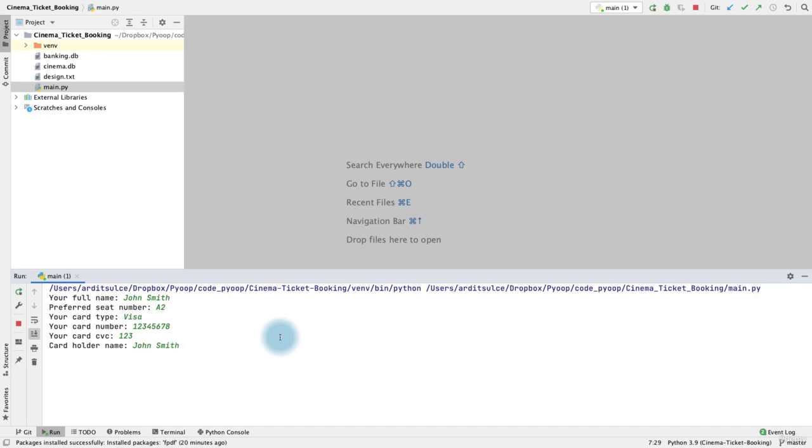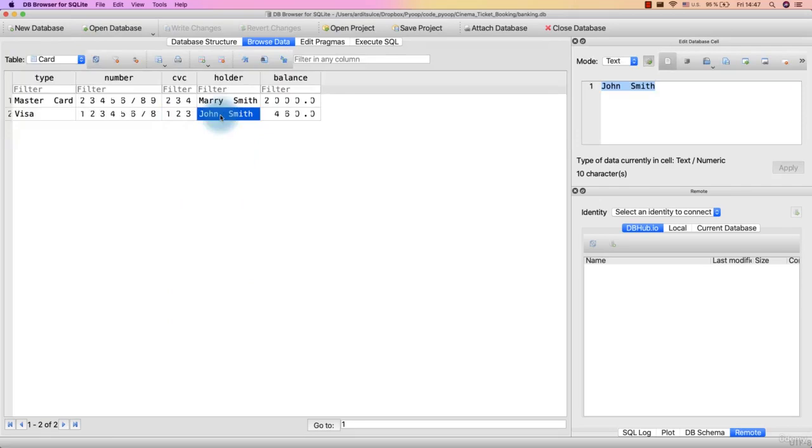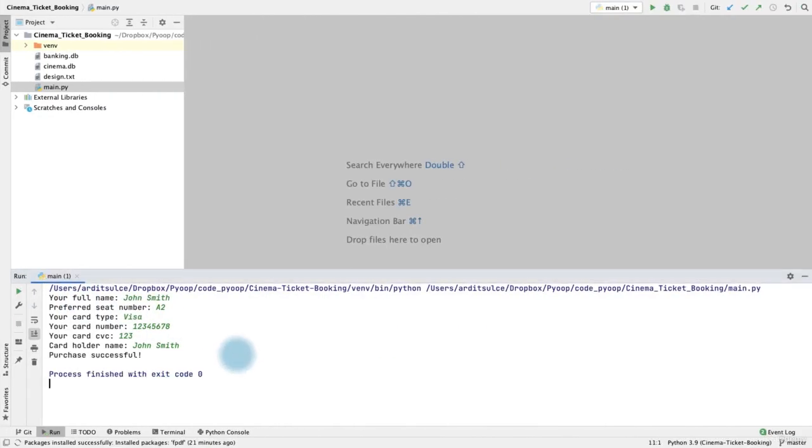Cardholder name was John Smith. I know that we asked for the name already here, but sometimes people use cards from different persons, so it makes sense to ask for the holder name here. John Smith. Enter. Purchase successful.